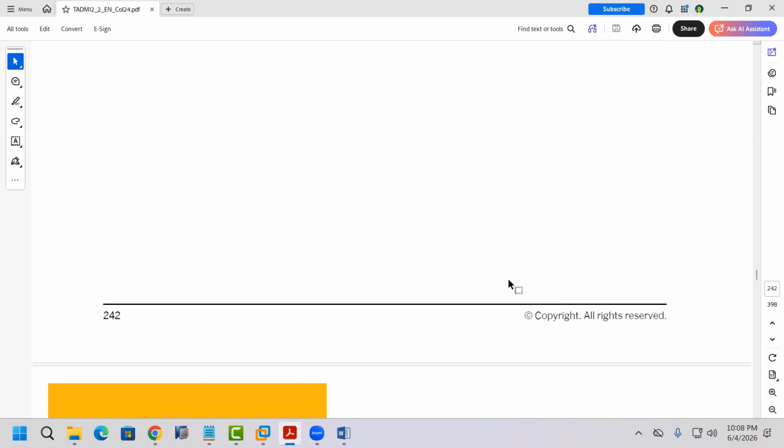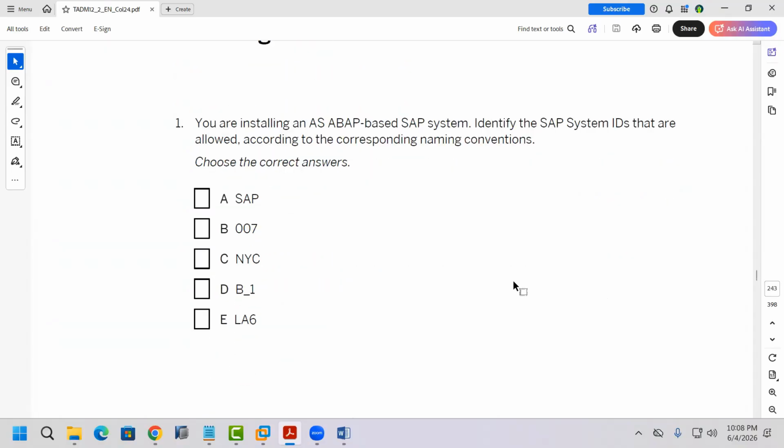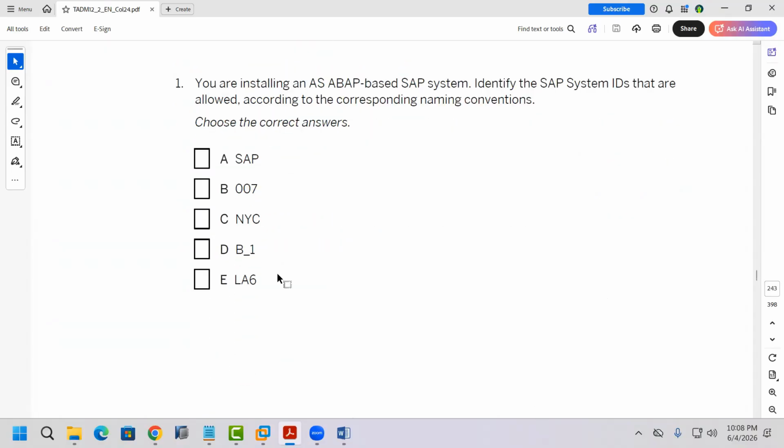So the lesson is completed. In that lesson, only one question is there. Tell me, which is the correct SAP system ID? SAP: it is correct, but this is a reserved SID, which means we have no chance to use this SAP system ID. This is wrong, because the starting letter must be A to Z. Here 0 is there. As per the SID rules, 3 characters in capital letters only.